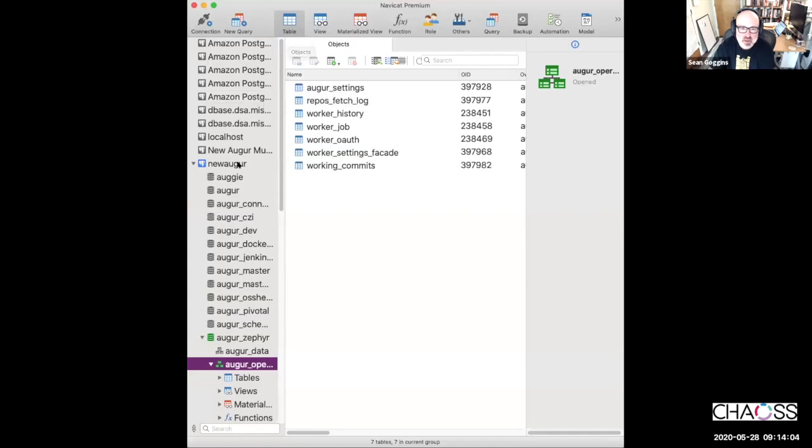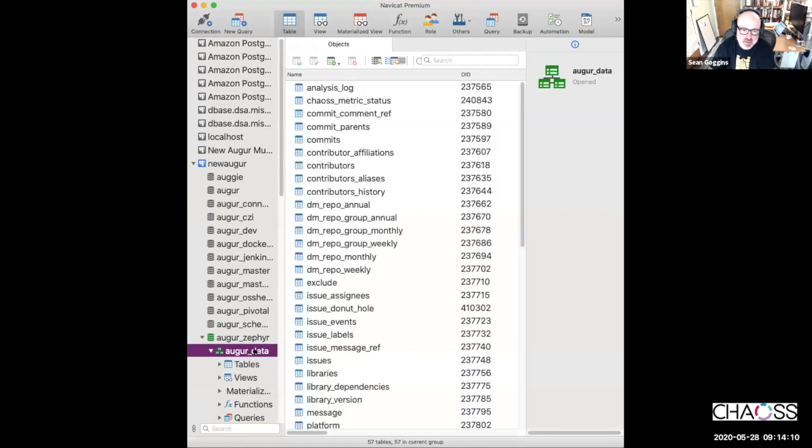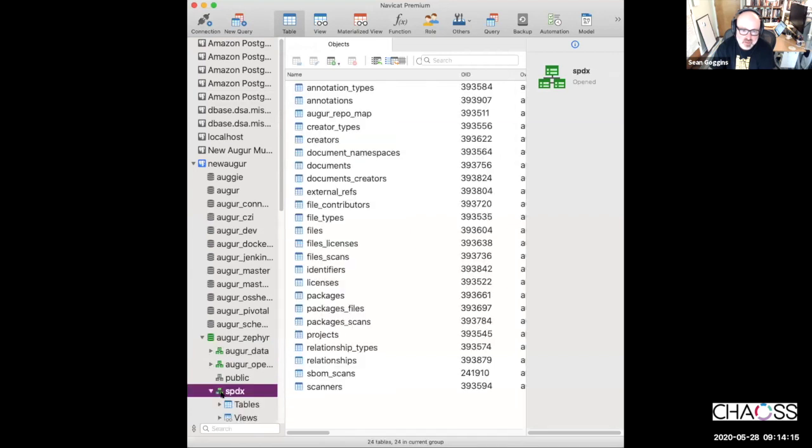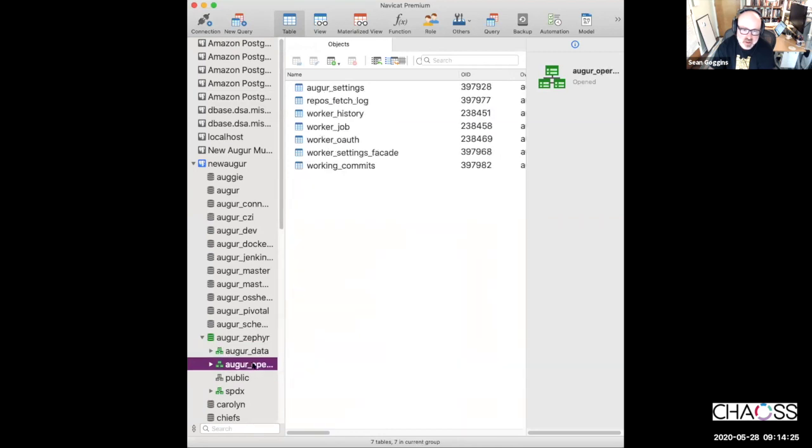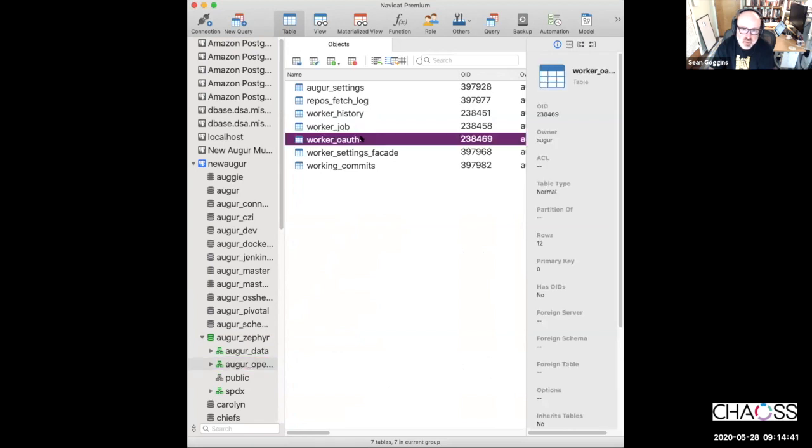So in each Augur instance, and I'm in the Augur Zephyr instance, there are presently three major schemas. The SPDX schema, which has to deal with the Augur SPDX component that does licensing. Augur data, which is where most of the data goes, and then Augur operations. Augur operations has some useful metadata tables for you, such as your worker history and the jobs. These are automatically entered for you by the workers. But we also have this worker OAuth table.